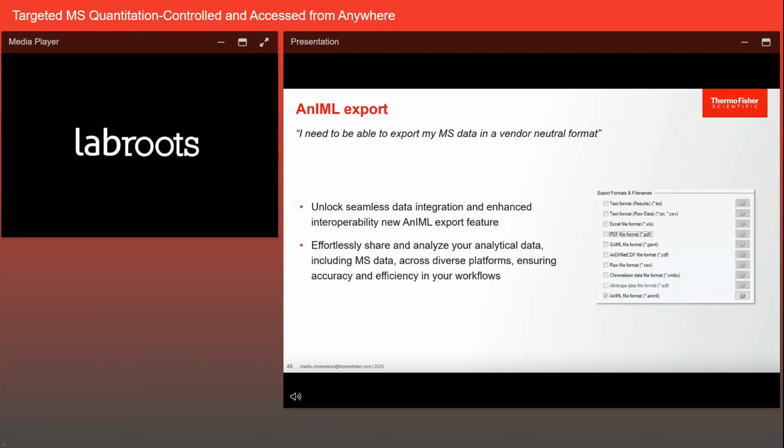With Chromeleon 7.4, we've expanded our export capabilities to include the AnIML file format. This now enables our MS customers to export their data in a vendor-neutral format for further processing, interrogation, and reporting in any third-party application as required.